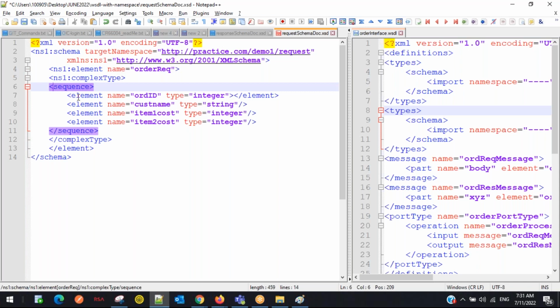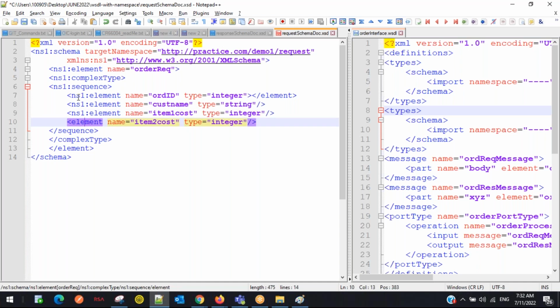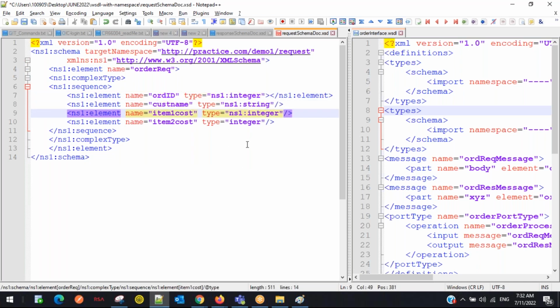Any questions? No, sir. It is the same example we discussed a few minutes back, right? All open tags and close tags, you need to give the qualifier, and integer data types also, you must maintain the qualifier. Any questions till this point? So we are ready with the request XSD. We applied the target namespace concept and namespace concept as per the technology.